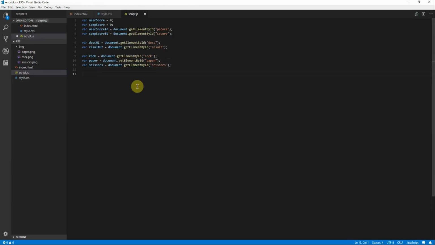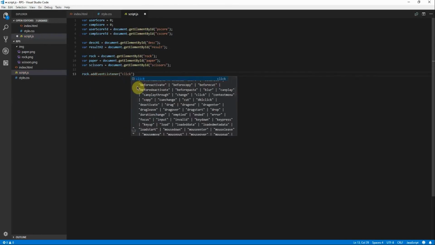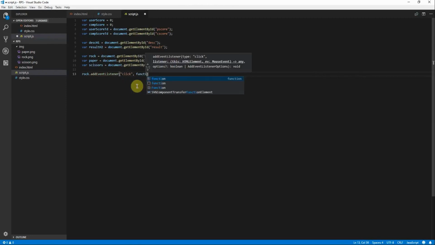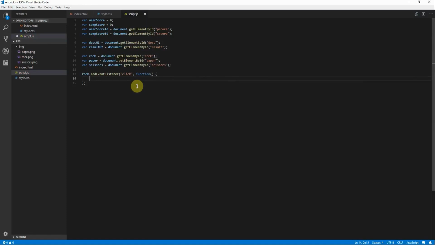Let's move on by adding the first features on our game. Let's go and add an event listener. I will explain this when I finish, so don't worry about it. So, what is this? We attach an event listener, which is when an event occurs, our function is executed.